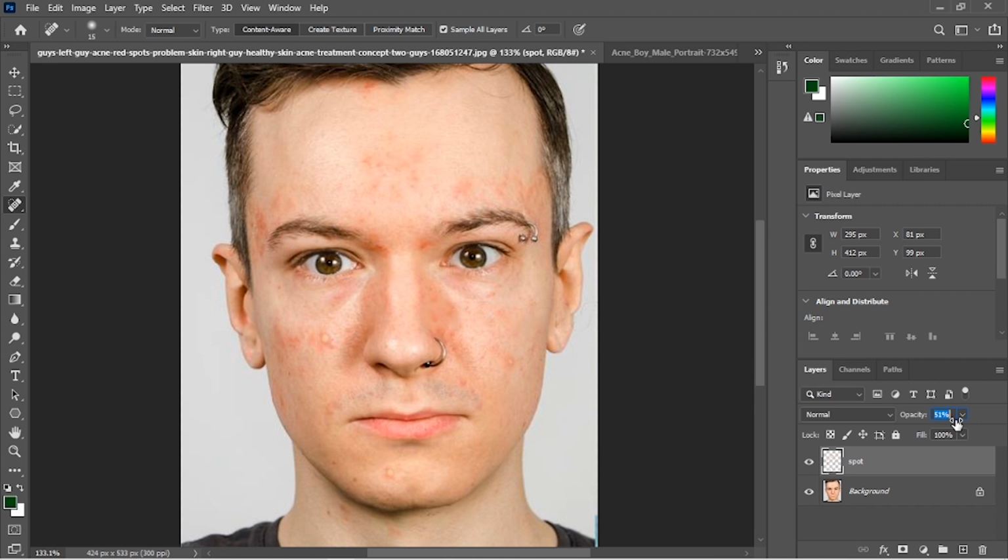So when I reduce it to something like 75, I start seeing some of the spots or the pimples on the face. Let me turn off the visibility and see before, after. And maybe let's say you want to blur some part of the face.